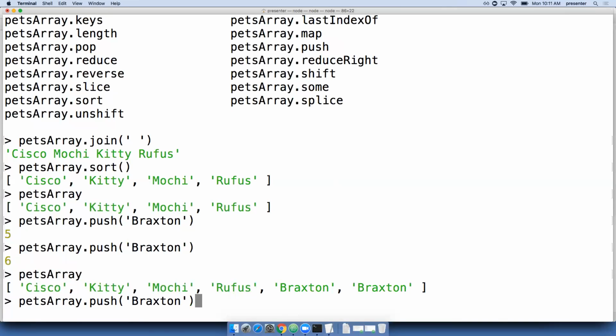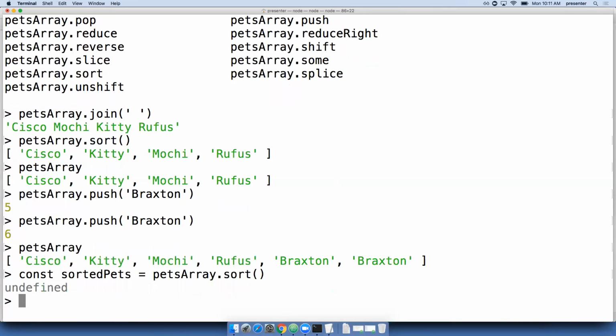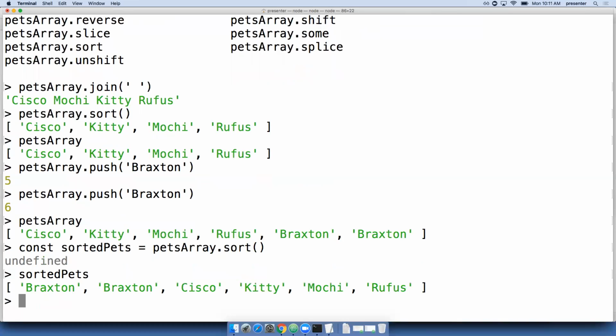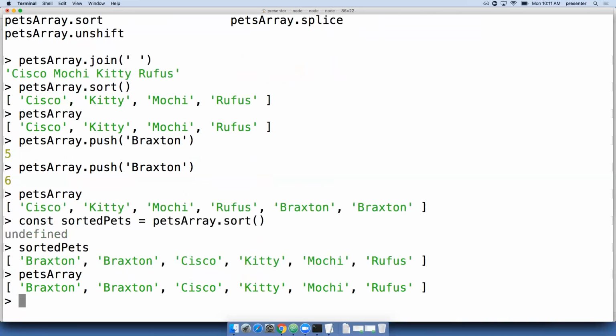And then if I do pets array sort, I'll say sorted pets. And the way sort works is now sorted pets is like this, and then pets array is the same. It both mutated pets array and it returned sorted pets.